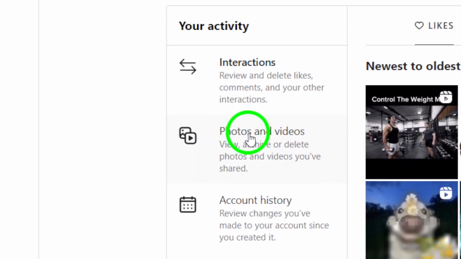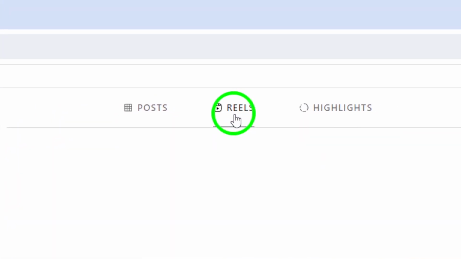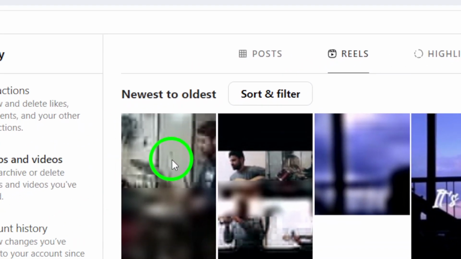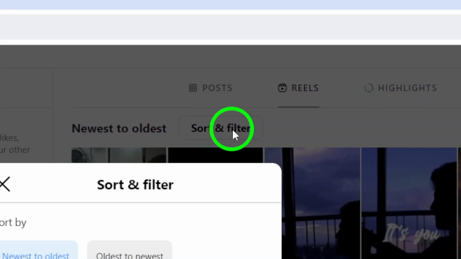Now, look for the Photos and Videos section, and then click on the Reels section. Here, you'll be able to see all of the reels that you have shared on your account. If you want to see your reels by date, click on the Sort and Filter option.